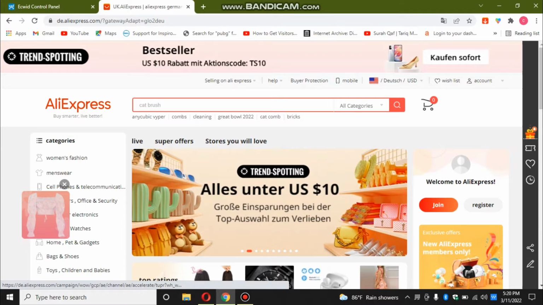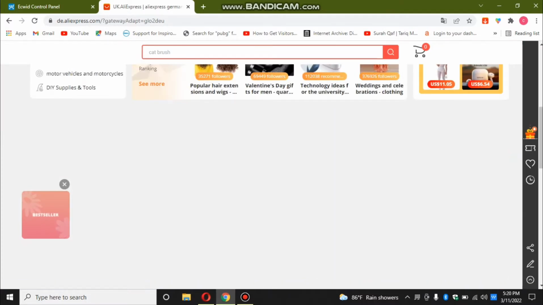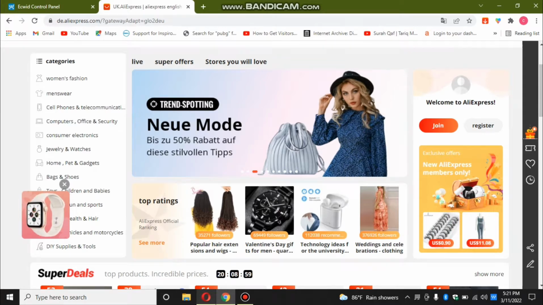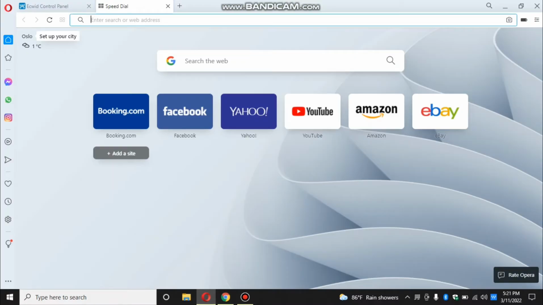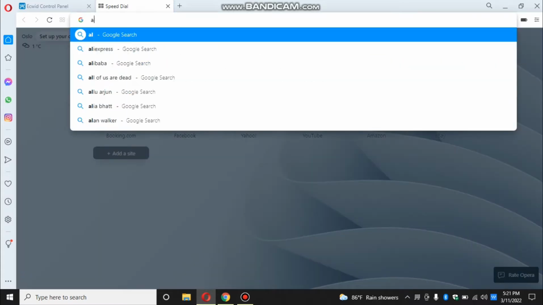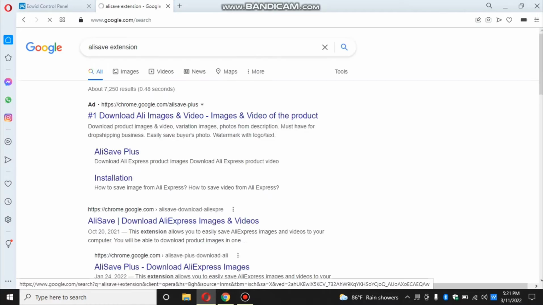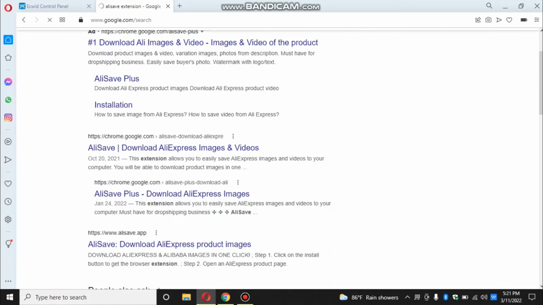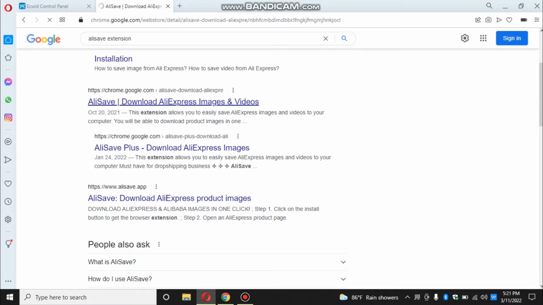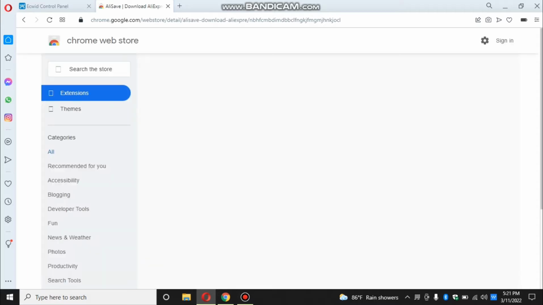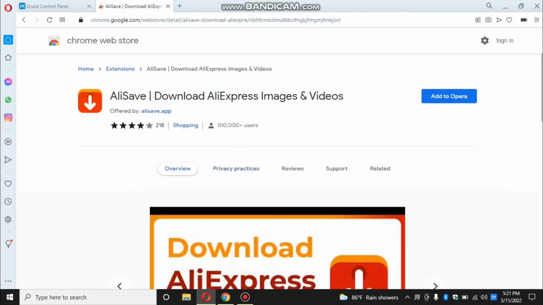Guys, here you can see AliExpress. Before that, I'll explain one thing, it's a trick. In your browser type AliSave extension. You can see it here. What this extension does is, if you download it to your Chrome or your browser, you can simply download the images and all the other stuff directly from AliExpress without downloading them one by one.